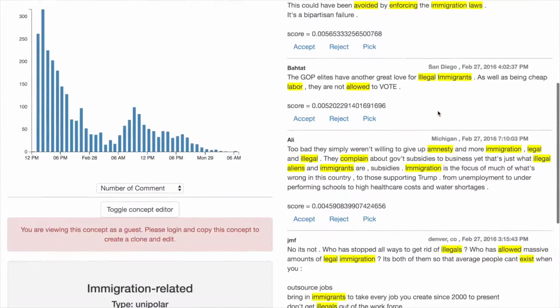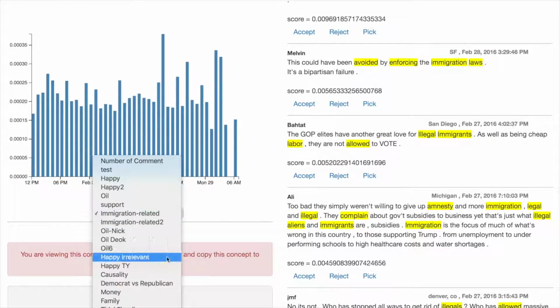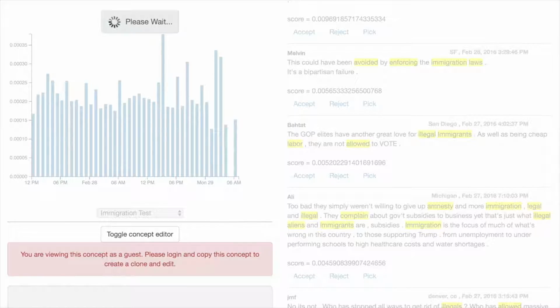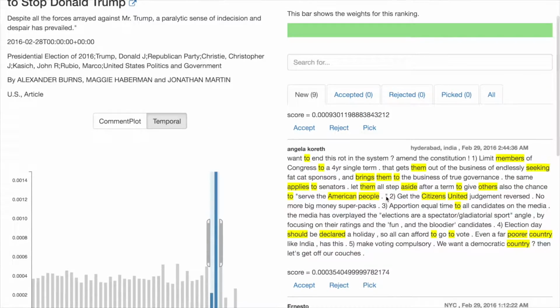Also, it is possible to create scoring for mixed concepts, where you can assign different weights to each concept to score comments. To improve ranking results, you can update concept definition interactively while evaluating the results.